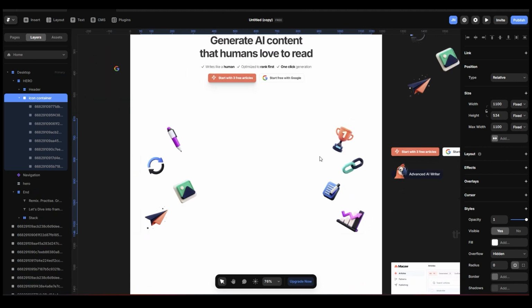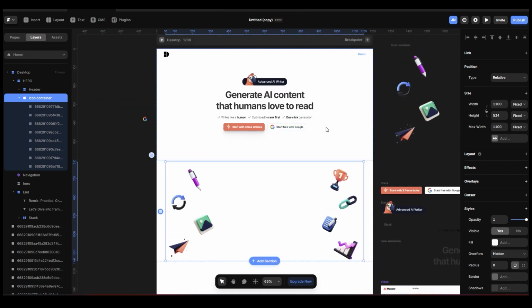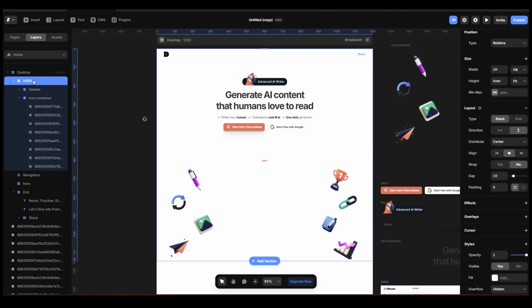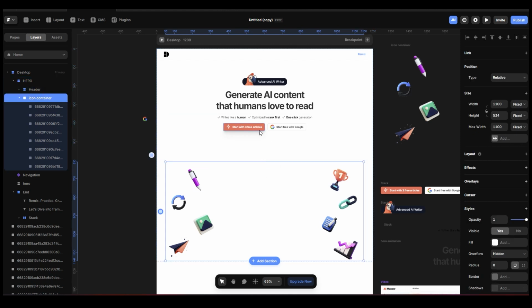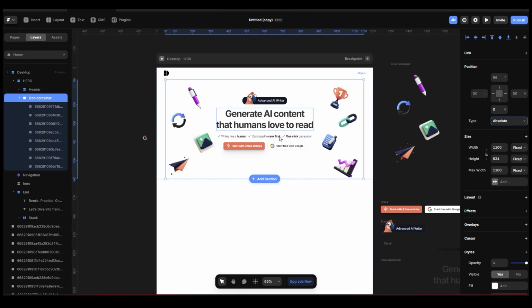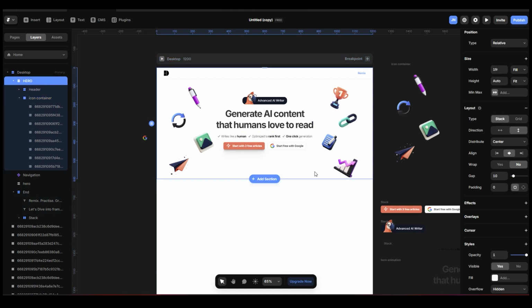Now as you can see, it came just below this header part. This is because we had put this hero into a layout that runs from top to bottom. That's why this came to the bottom, but we wanted it to surround this text. So we're going to come to the icon container and change its positioning to absolute. Nice. Now as you can see, it is positioned absolutely on my hero section. Bingo.